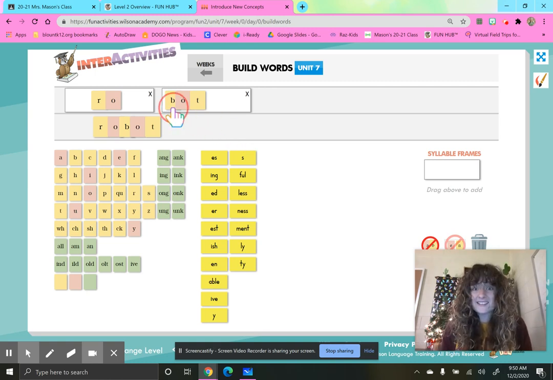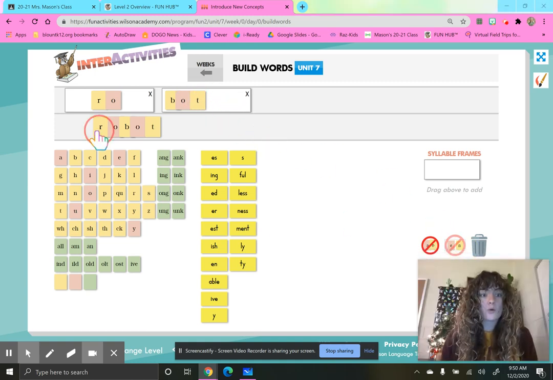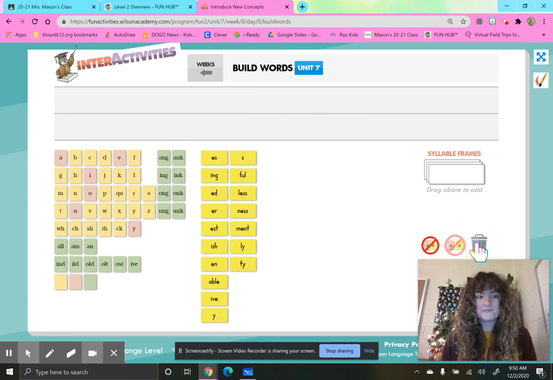Now, the next syllable starts with a consonant, but you can hear how words are divided when you say them. Robot, robot. You have a little break in between those syllables. Ro was open. Bot is closed. That O is saying ah, and it's closed in by a consonant. So robot. All right, let's build another word.